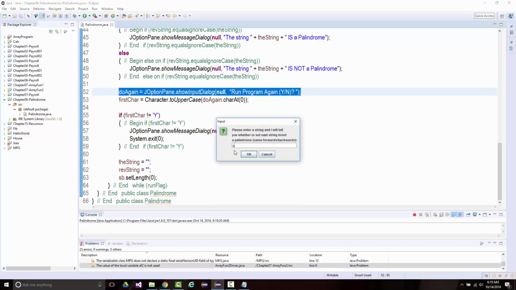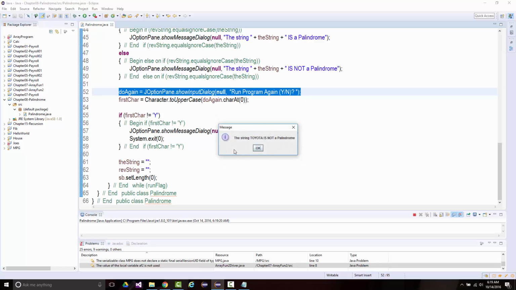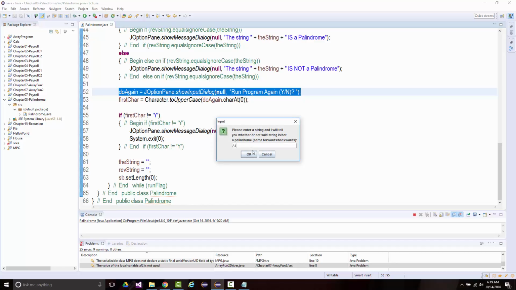So I'm comparing the original string, from which I have plucked out only the letters, with the reverse of that, because I called reverse right there. And if they're the same, I print out the string is a palindrome. If they're not, I print out the string is not a palindrome. Then I ask the user, do you want to run the program again?